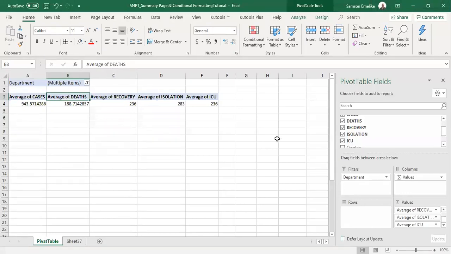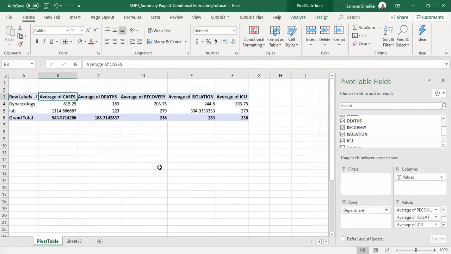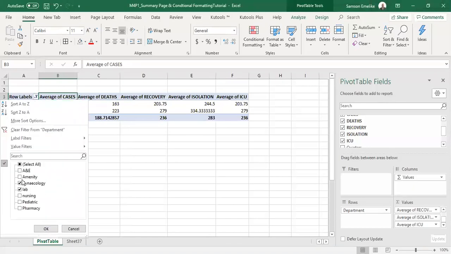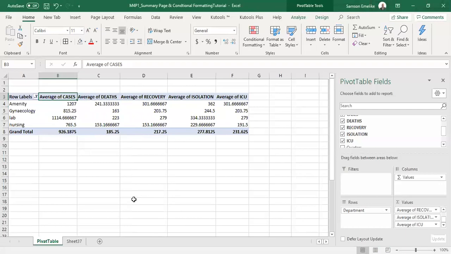All right. So if I want my department to come here, these are the 2. They are now separated this way. So I have this. If you were to do one of those assignments that I requested for now, this is gynecology, this is lab. So let me click here on amenity and nursing. Okay. So I have this.